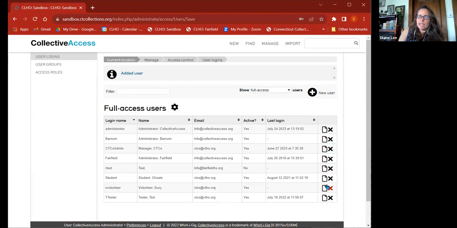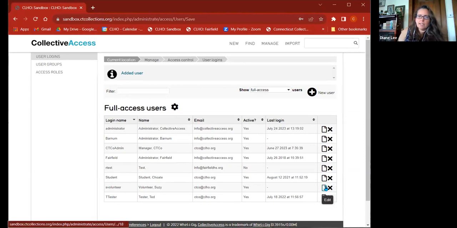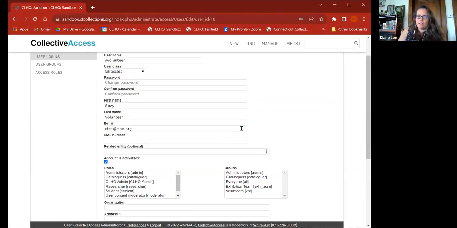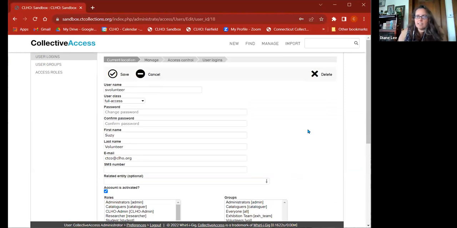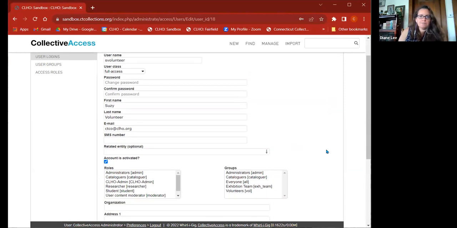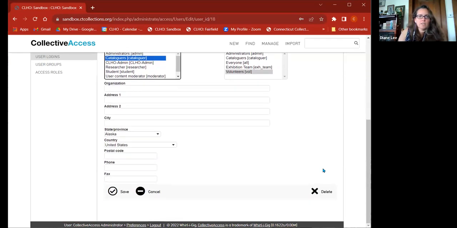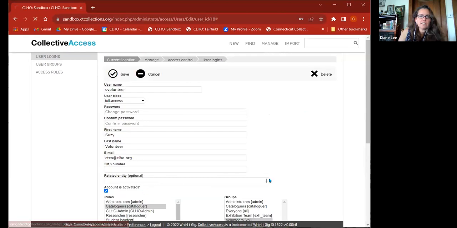Anytime you see this little icon over here that looks like a piece of paper with the corner folded over, that's an edit. So you click on edit, you're back into her record here. Say we forgot to assign her to a group. We're going to put her into volunteers, and I shouldn't have to click this again, but I am just in case. And we'll talk about groups in a little while. It's not vital to getting somebody set up initially. So I made that change. We're going to click save.